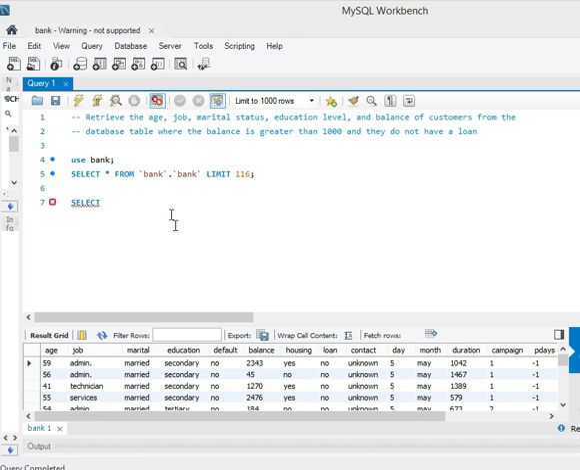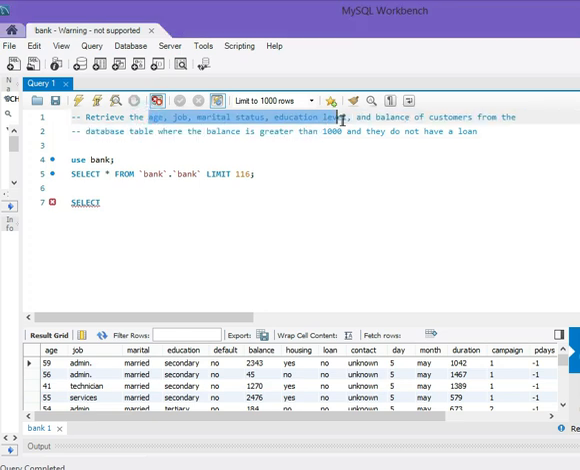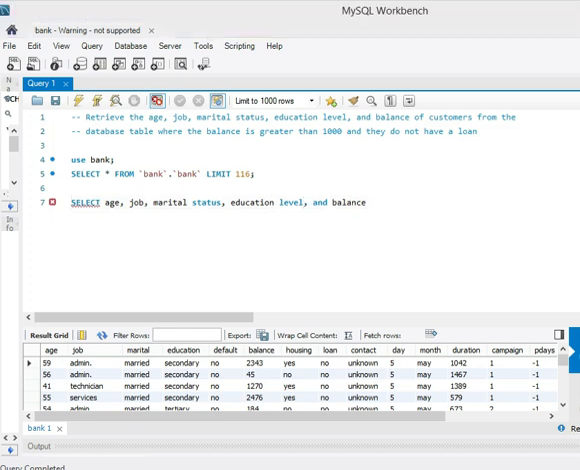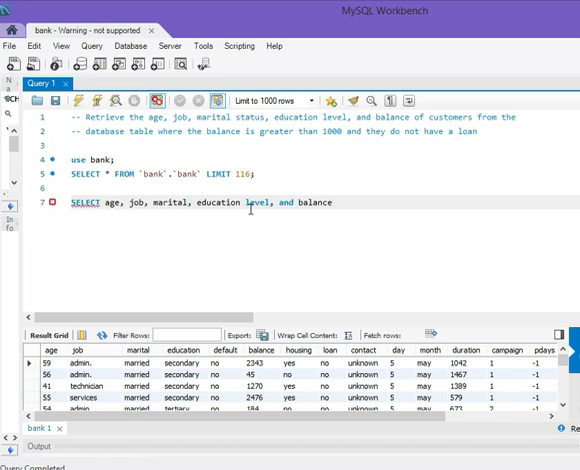And here we should focus on the attributes of those customers that the exercise is asking to retrieve: age, job, marital status, just education, right? Yeah. From.